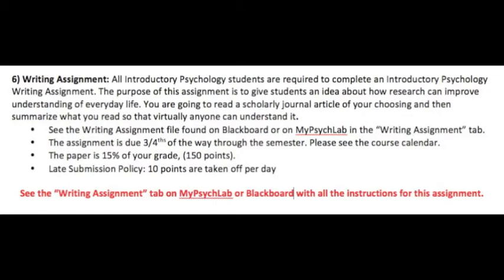I want you to see the writing assignment file. This will give you all of the important details, step-by-step directions, and requirements that you need to fulfill to be successful in this assignment. The writing assignment file is found on Blackboard. There's a tab. It's also found on My Psych Lab, and there's a tab there as well. The writing assignment is due 3/4 of the way through the semester. Use your course calendar. It's 15% of the grade. You can submit this late, but 10 points are taken off per day that it's late.